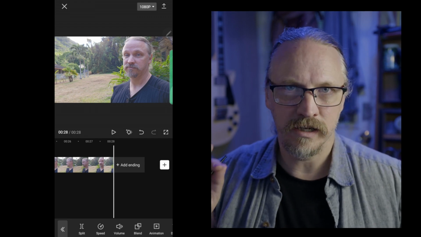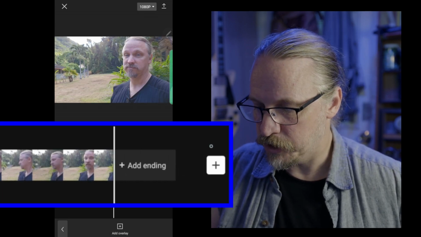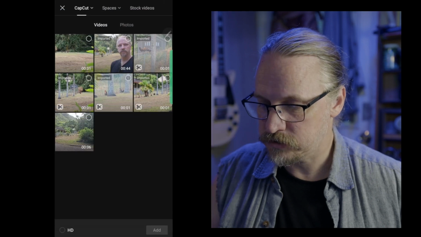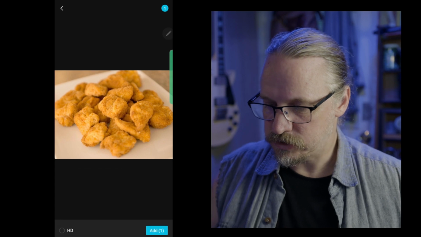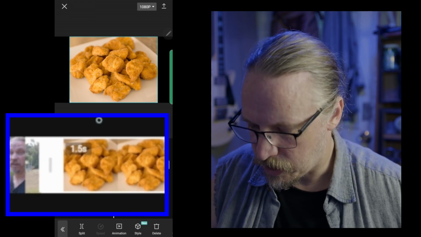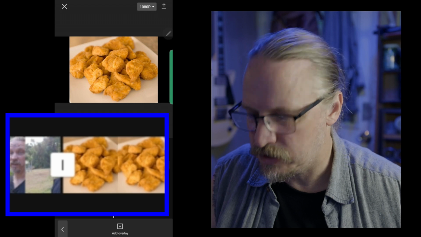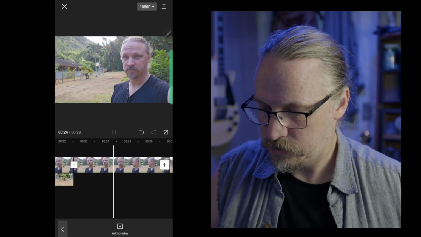So we're going to add another video. It's not an overlay. To add a video or photo to the main line here, you hit this plus button at the side. Plus, we'll go back into photos and we'll grab the chicken nuggets, add it, and make it shorter because we don't need however long it is. You can see there's a little time stamp right there. It says a second and a half. Let's take that all the way down to 1 second.